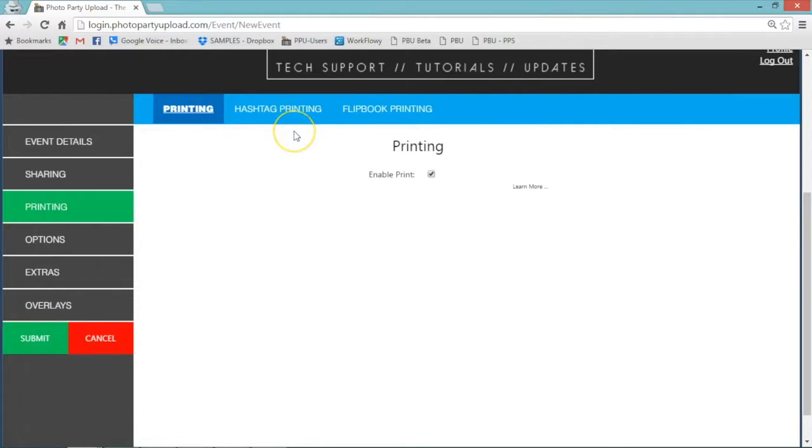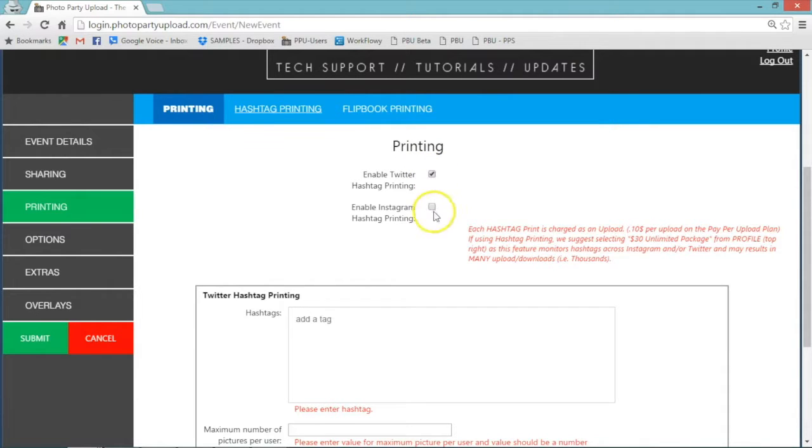The next topic we'll be talking about is hashtag printing. Hashtag printing allows you to choose a hashtag. Whenever a guest posts a photo with that hashtag to Twitter or Instagram, that photo will automatically print out.